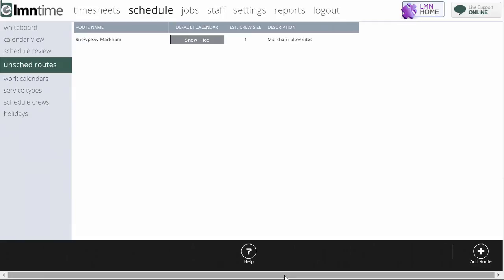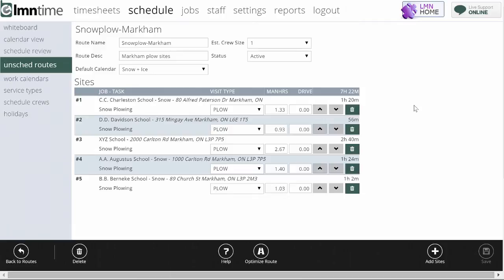Unscheduled routes are a neat tool as well. They allow you to create predefined routes for work that might happen, but you don't know when it's going to happen. Snow and ice is a great example of this. You can set up predefined routes of sites to hit for plowing or salting. It's just that you don't know when it's going to snow. So an unscheduled route sits off to the side, already organized and ordered in the way you want to do it, complete with estimated time per visit.